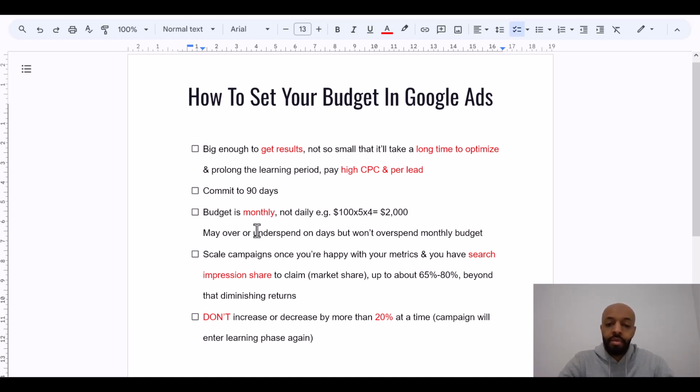Now, Google may over or underspend on certain days, depending on that specific day. If it thinks it can get you more clicks and more leads on certain days than others, if it decides to bid more for certain searches, then that's what it's going to do. So it might overspend on the days, but it's not going to overspend your monthly budget. So don't freak out if that happens, because it might overspend more than $100 on a certain day. But that's because it thinks that it can get you more clicks and more leads, depending on how you set up the campaign, and your conversion tracking and the kind of leads that you're going after. So it's going to bid more for those searches if it thinks it can get you more for your budget. But like I said, you won't overspend the monthly budget.